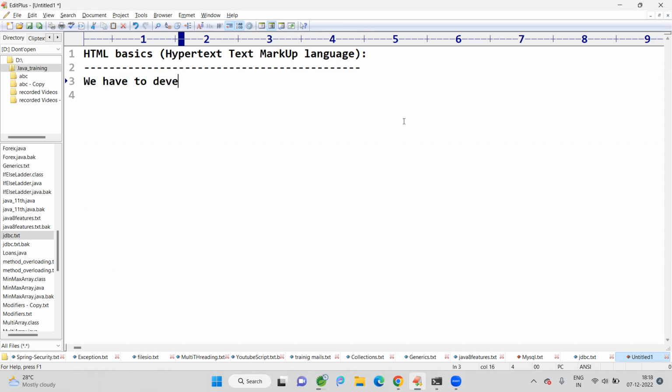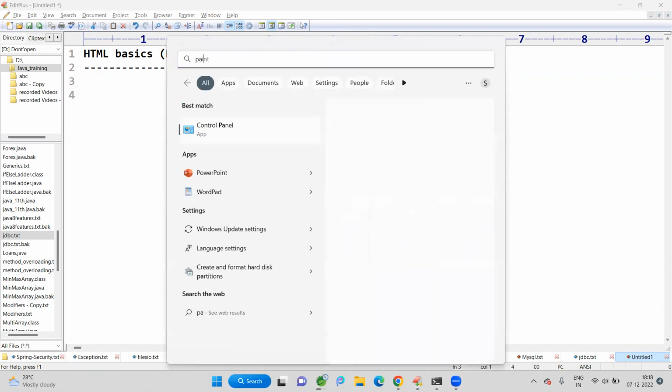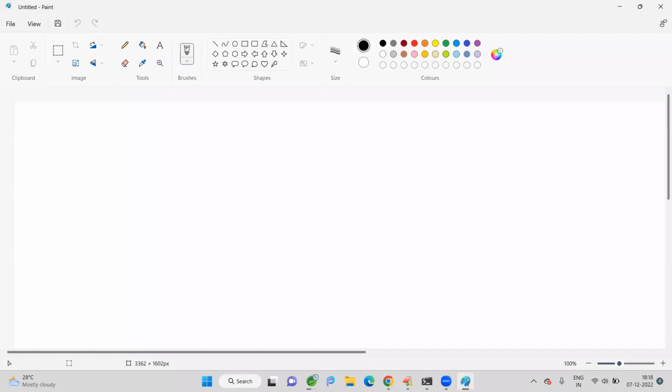Okay, first we'll go for some basics. Up to now, I discussed only the applications which are running on our system. This is called desktop-based applications.